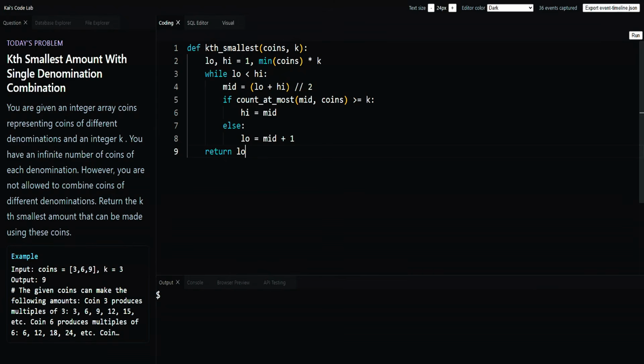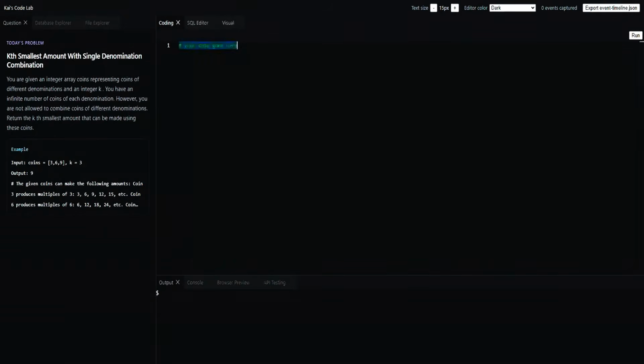When low and high meet, that's the answer. Here's the whole thing put together. We import combinations from itertools and LCM from math. Those do the heavy lifting. Inside, count takes a number x and tells us how many amounts up to x are actually makeable.